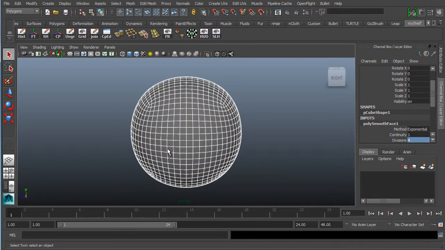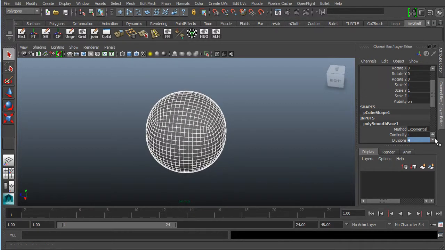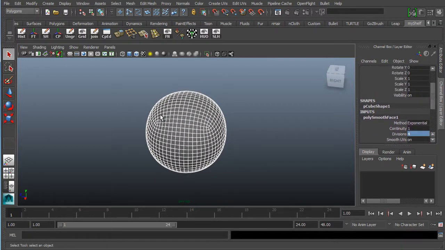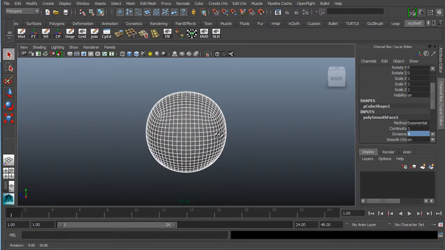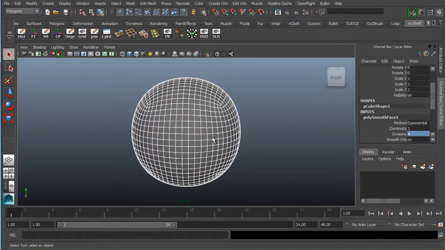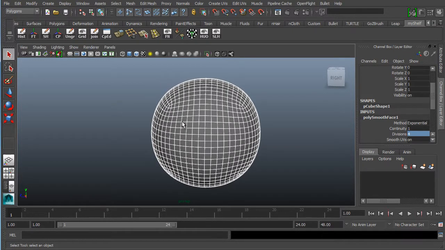It's a little high poly now, but that's okay. I actually did 4. 4 is okay. It won't let me do 5. But you could also add another polySmoothFace node and go another 4 divisions. I don't really recommend it. At that point you might as well be using Mudbox or ZBrush.